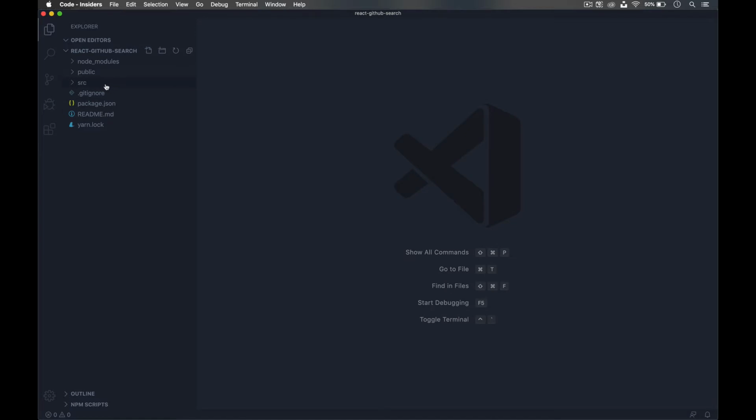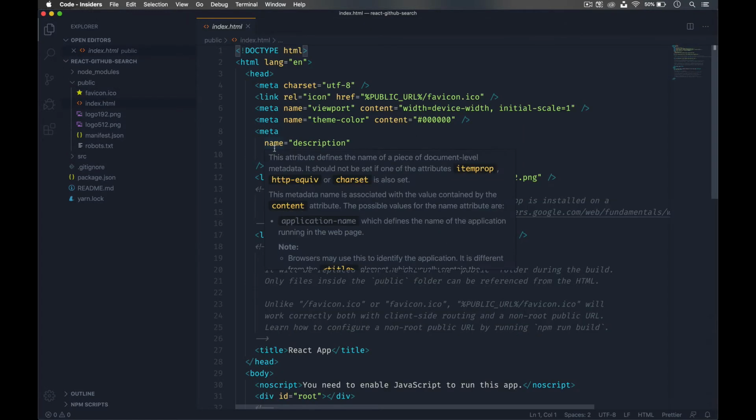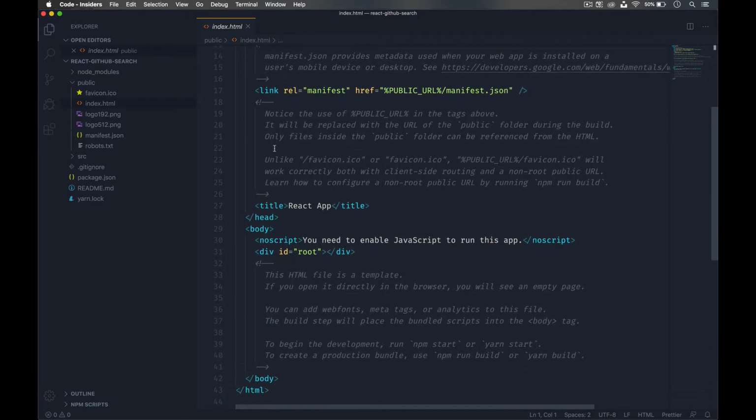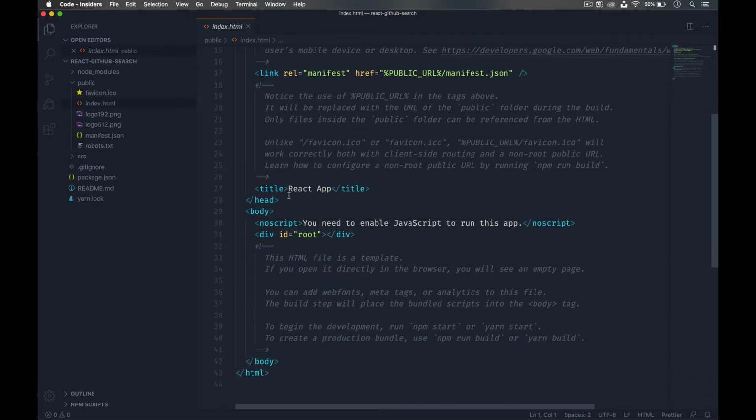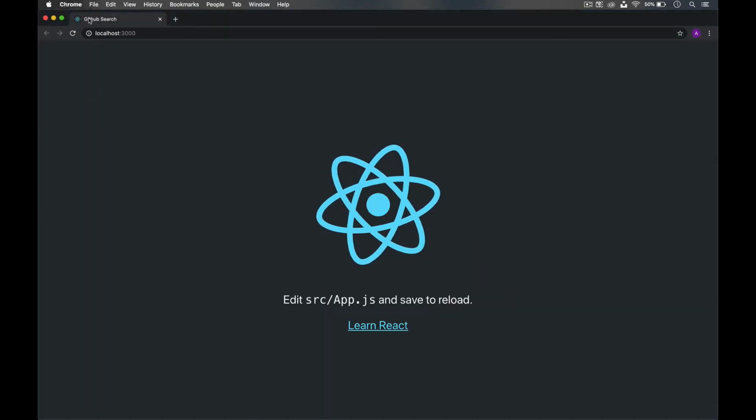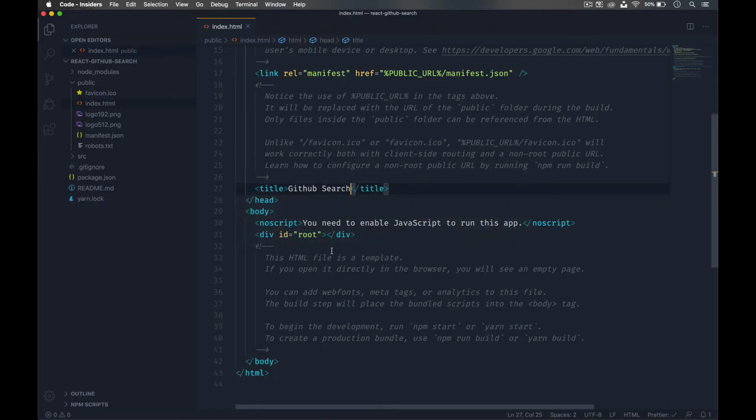All right, and then we have a public directory. Inside of that, you'll find some logos, index.html, and the favicon file. So index.html is pretty static here, not too much going on. What I will do is I'll update the title so it reflects correctly in our browser tab here, GitHub Search. And what you'll note here is that we only have one div with an ID of root. We don't have a script tag.